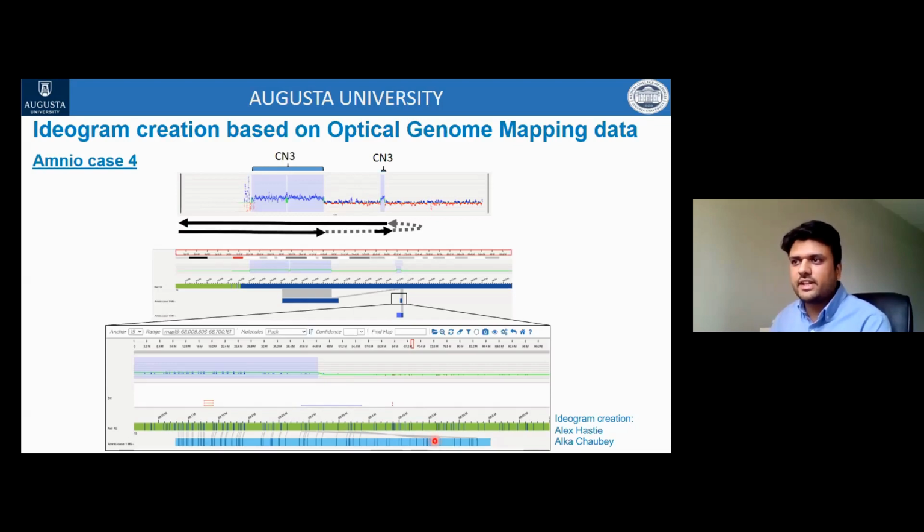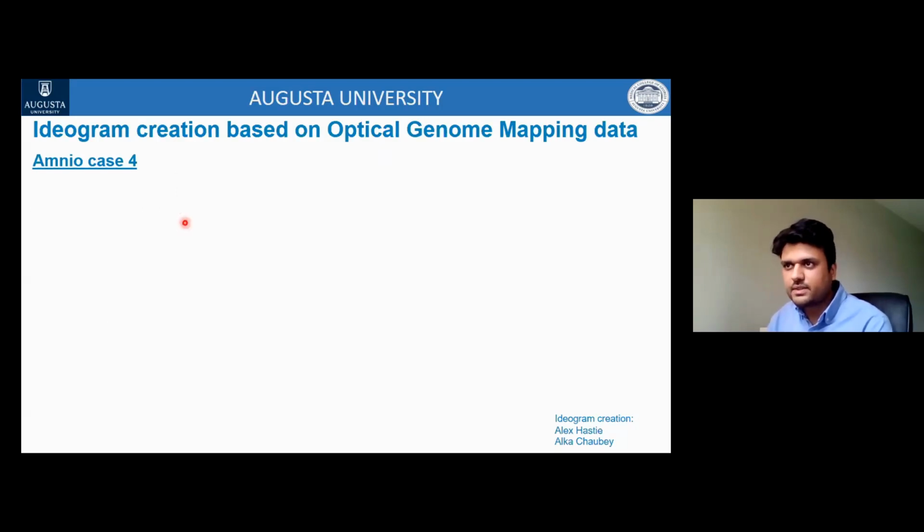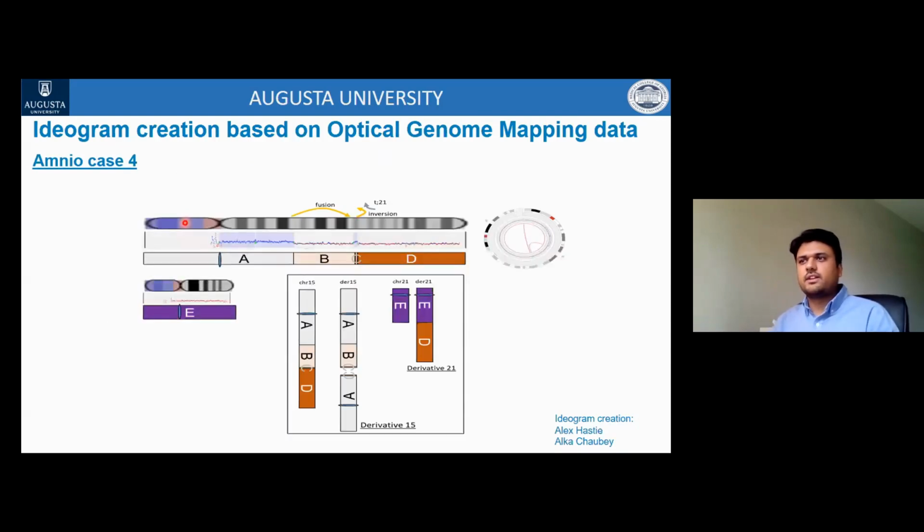So what it represents is that if you consider this lower arrow as the chromosome segment with a copy number state of 3, it is actually fused with this segment, again with a copy number state of 3, as it is inverted, and then continues in this orientation of the chromosome. For the sake of simplicity, you can derive your own ideograms based on optical genome mapping data. Here we have represented chromosome 15 as segments A, B, C, and D, and chromosome 21 as segment E. On chromosome 15, segments A and C are the segments with a CN state of 3.